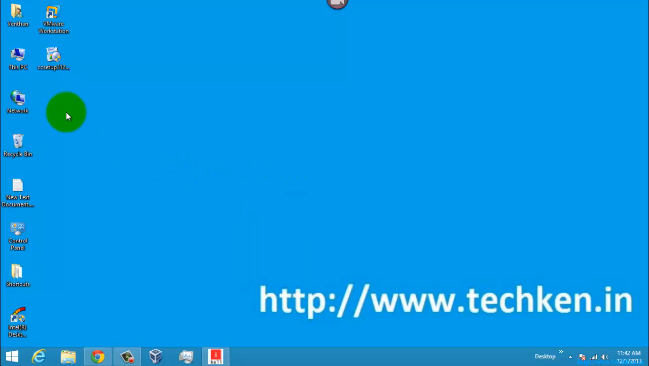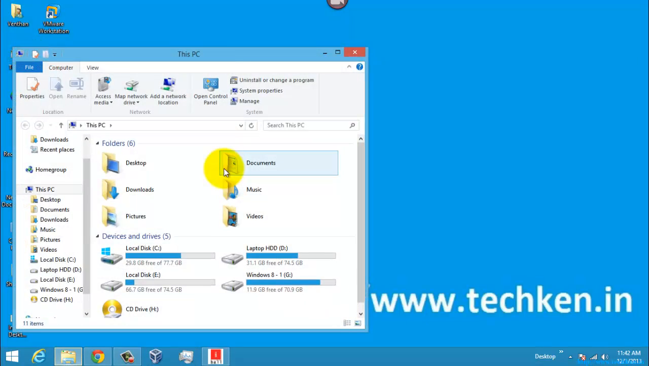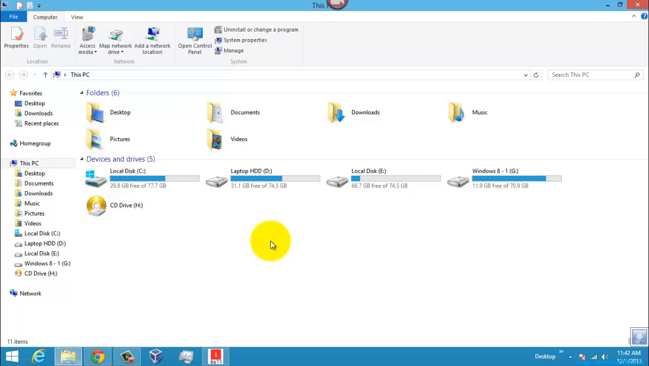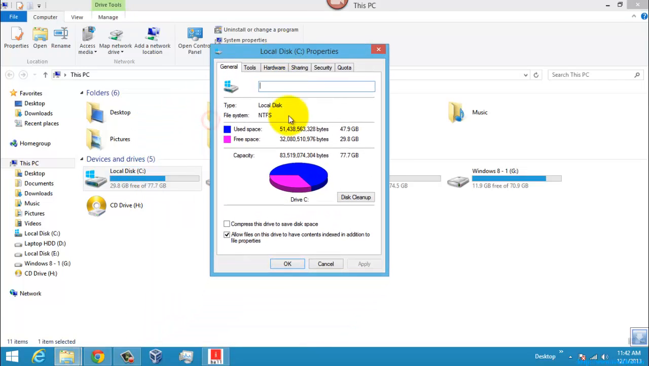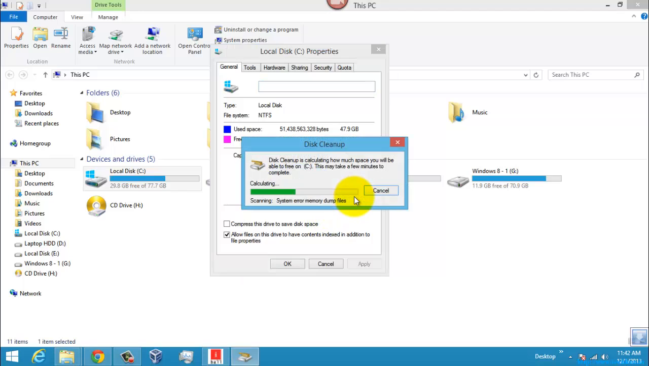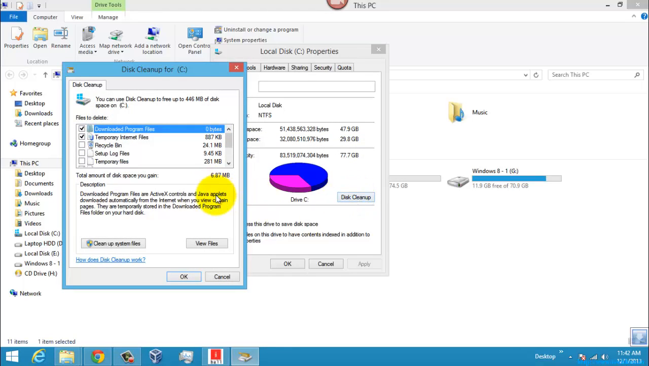As the first step, you need to do a disk cleanup. If a system is slow, just go to My Computer, right-click the C drive, go to the properties of the C drive and select Disk Cleanup. It will collect all the memory dump files, temporary files, and your browsing temporary files, everything, and put you in one place to clean up.